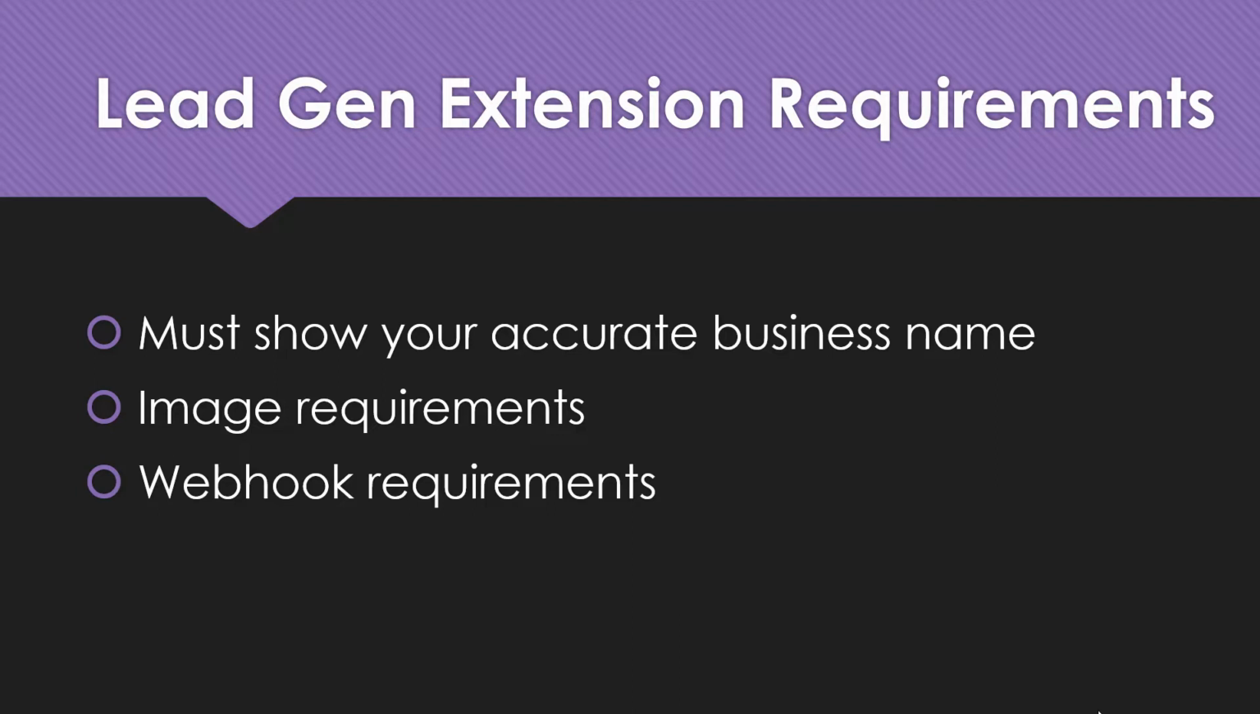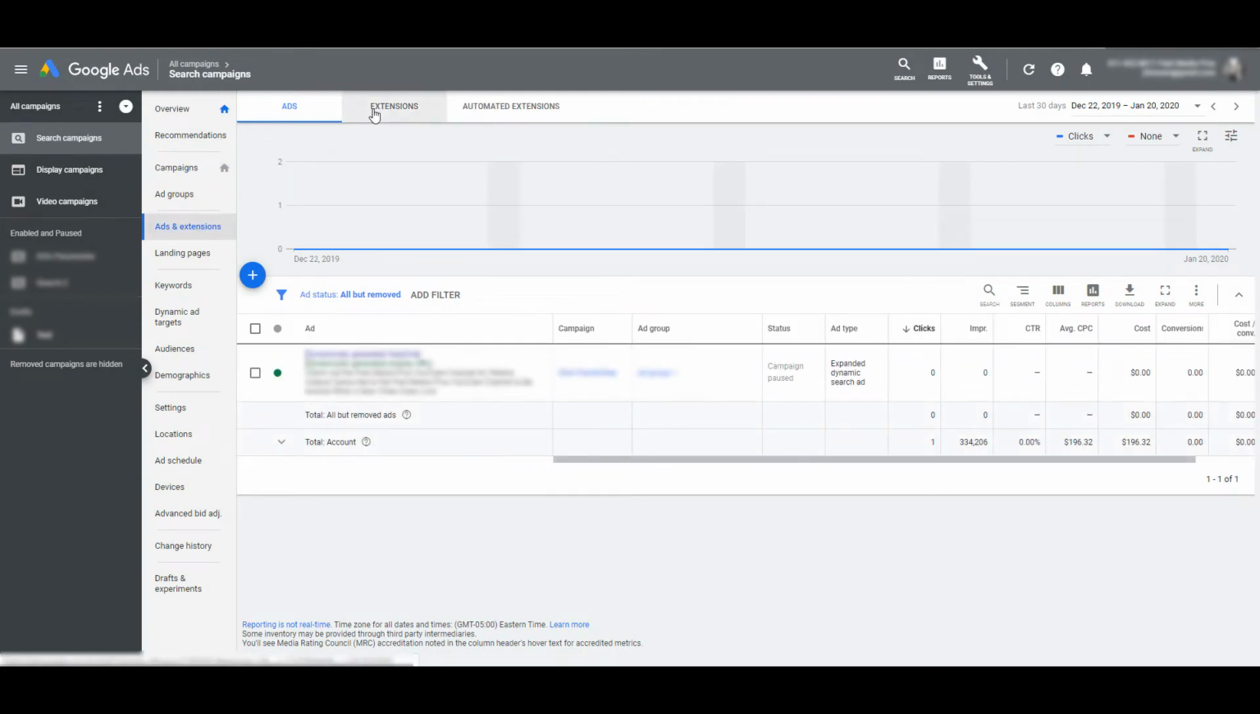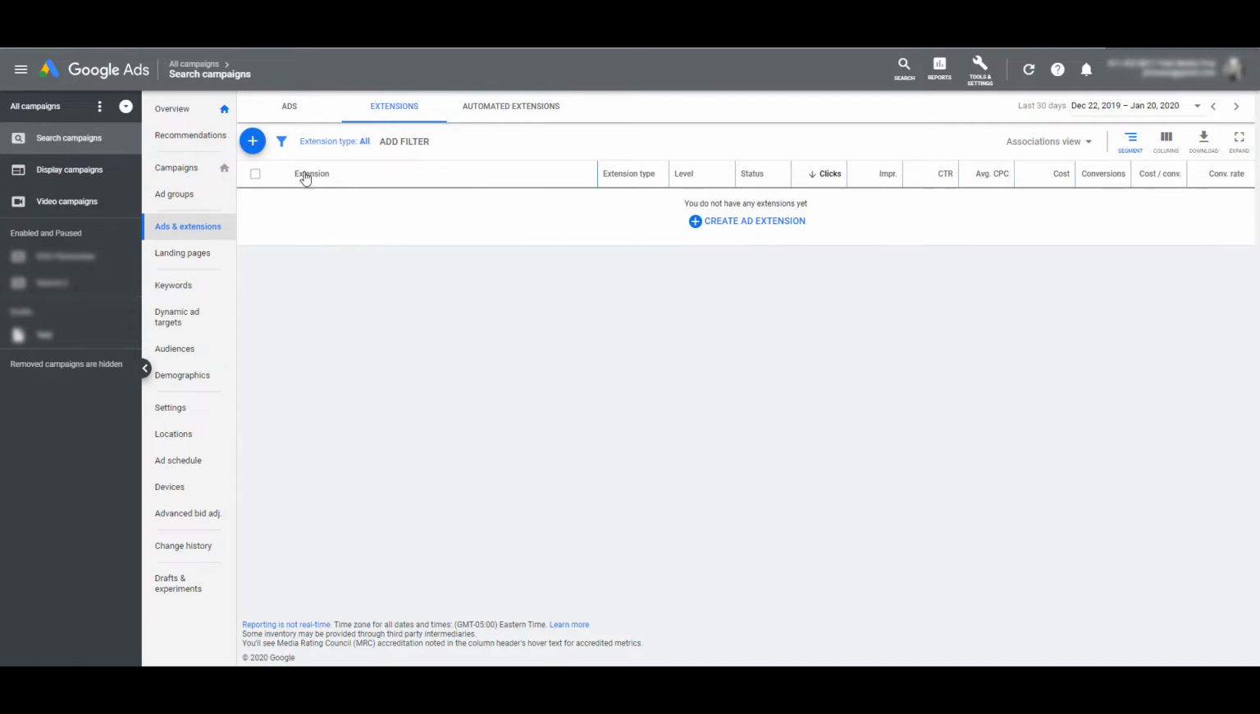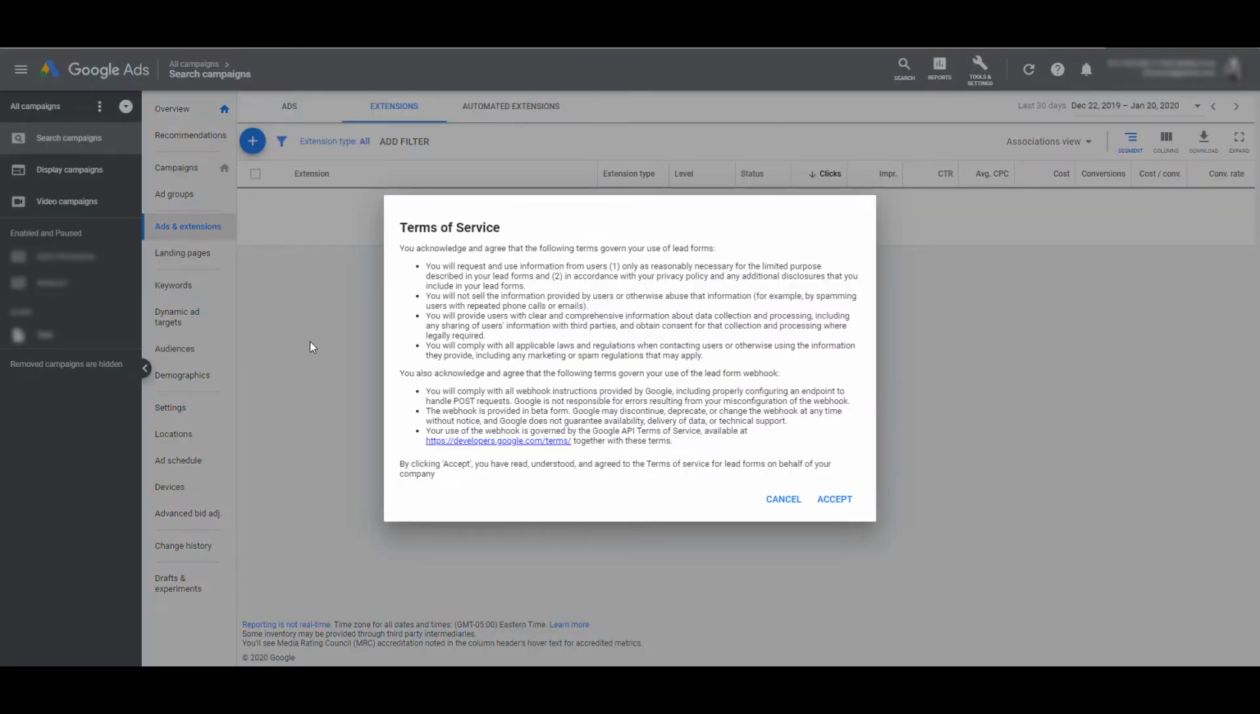I am going to briefly mention the webhook stuff in just a couple seconds, but first let's jump back into a Google Ads account to show you how we can start setting up our lead gen extensions. When you are in your Google Ads account, head over to Ads and Extensions, and then click on Extensions. And then to create a new ad extension, hit the blue plus button, and then you may see the lead form extension beta option.